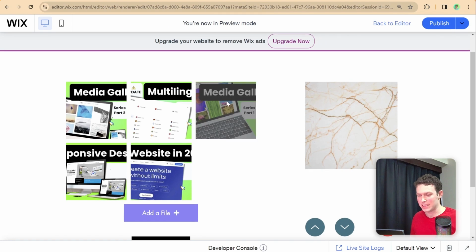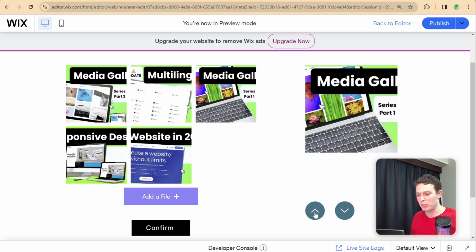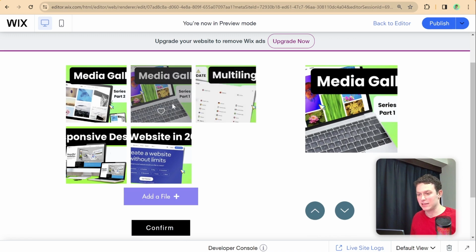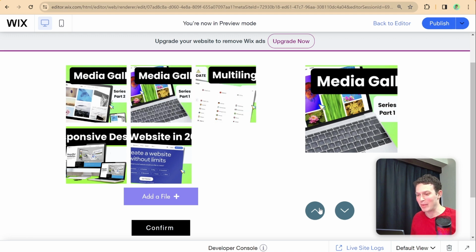So let's go ahead, I'm going to select this image right over here, and let's try moving it back and see what happens. And you can see that these two just switched places. Now let's see, for example, what will happen if I click this back button again. So now I'm curious to see what will happen. So let's click that again, and now they switched back.